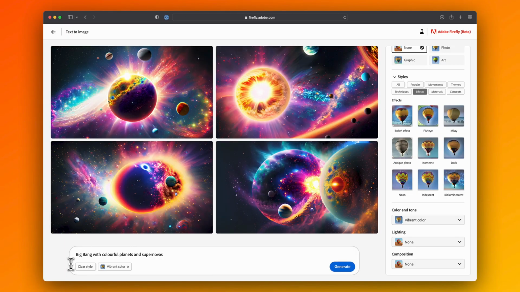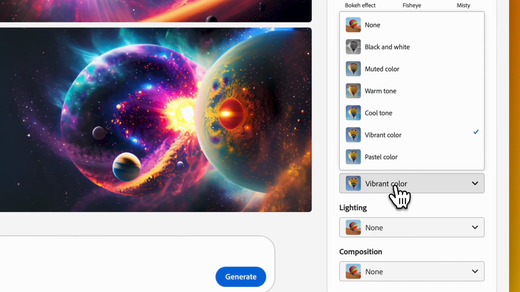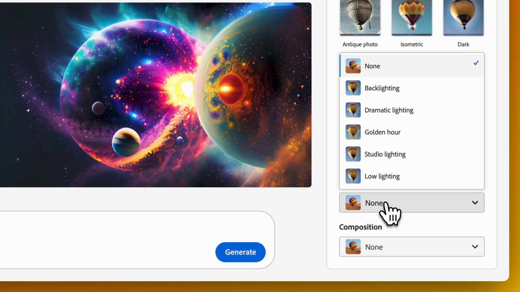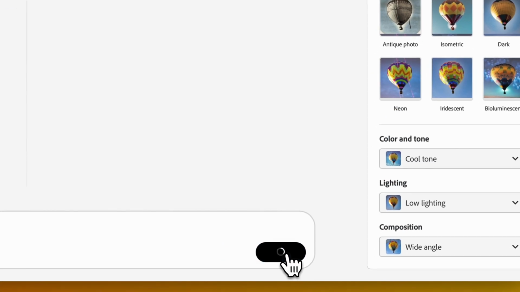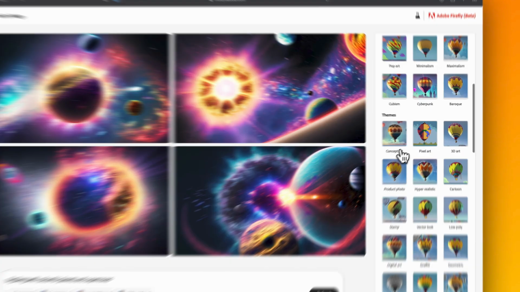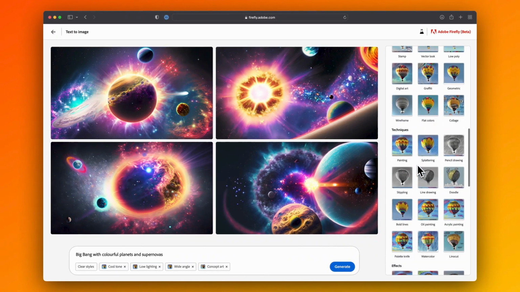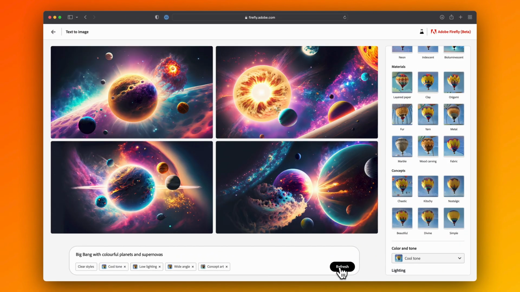Let's take a look at another example of this. I want to generate Big Bang in a colorful style. So I'll put that in as a prompt. And I want it to be a little scary, a little outer space vibe with a little touch of color. So I'll change the settings to that. I'll add a wide angle. So I'll make one change of adding a concept art theme, and that gets me where I wanted.